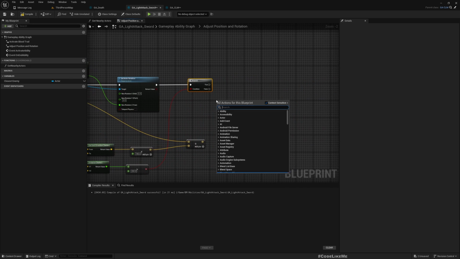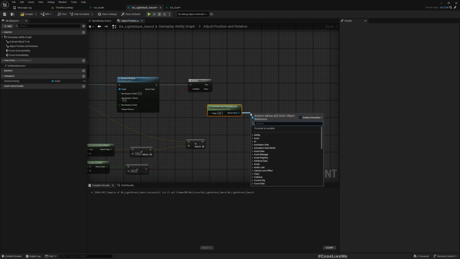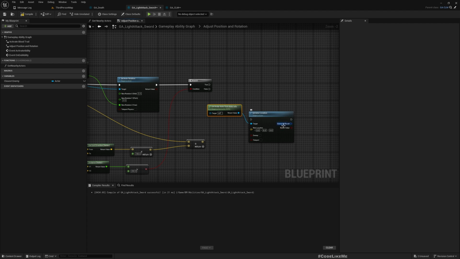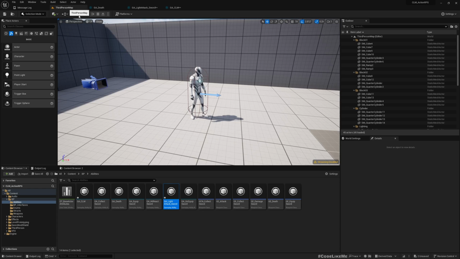And then get our actor from actor info, set the location. And this is the new location.